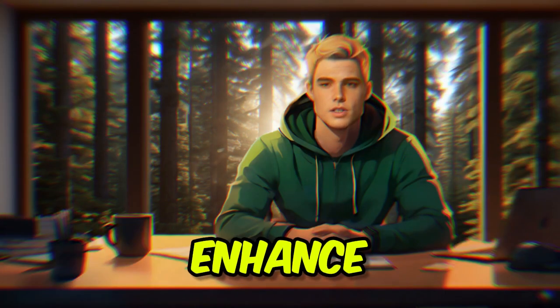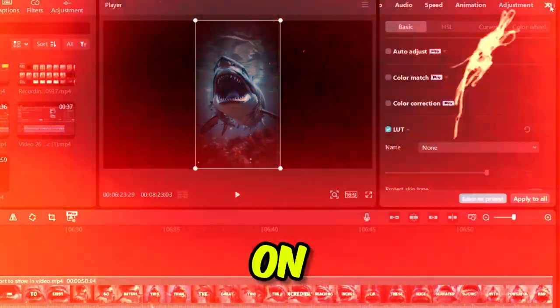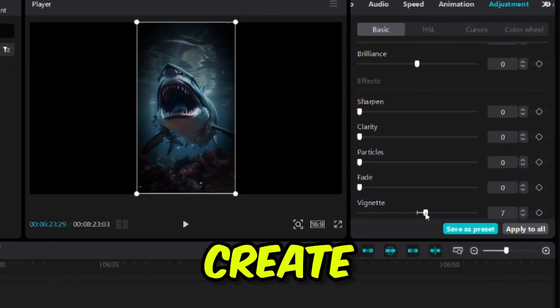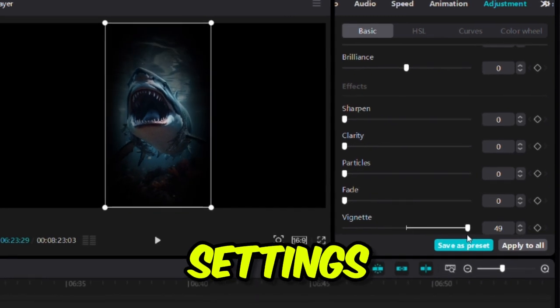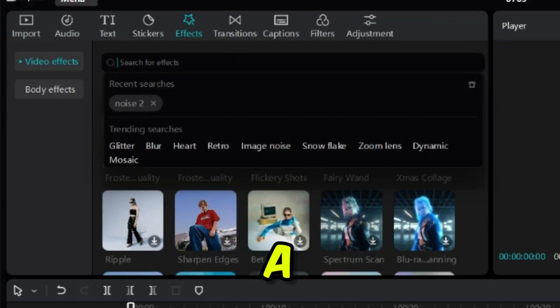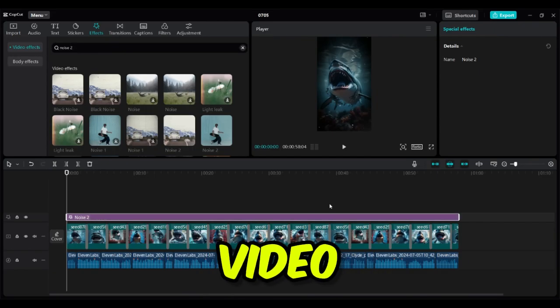Next, let's enhance the visual appeal of the video. Click on the clip, go to the adjustment section, and add a vignette effect to create a subtle border. Adjust the color settings until it looks just right. For an extra touch, let's add some effects. Choose a noise effect and apply it to the entire video for added depth.